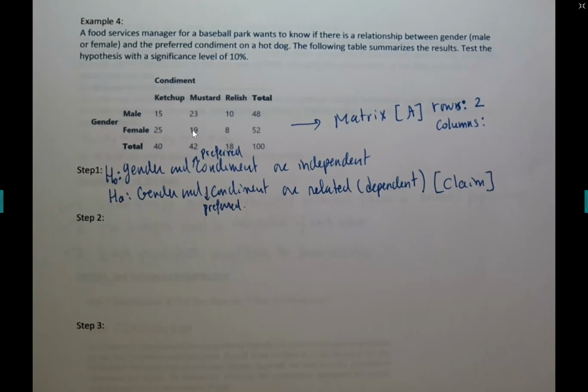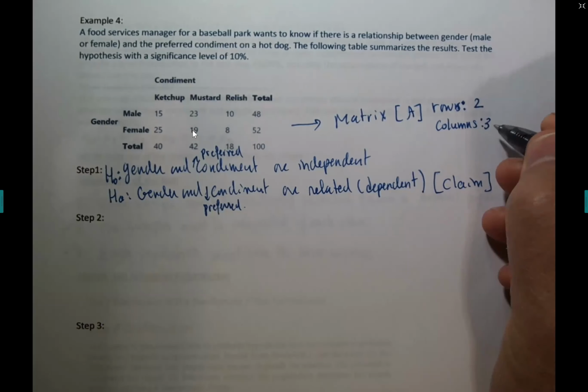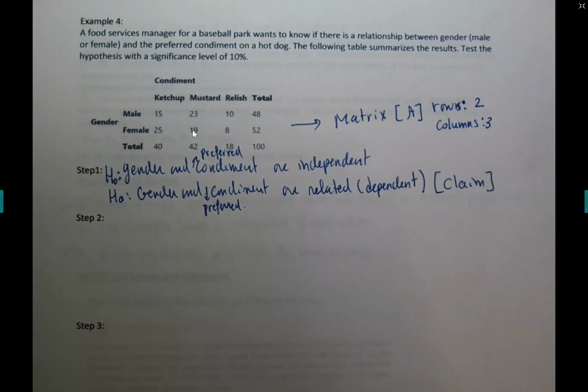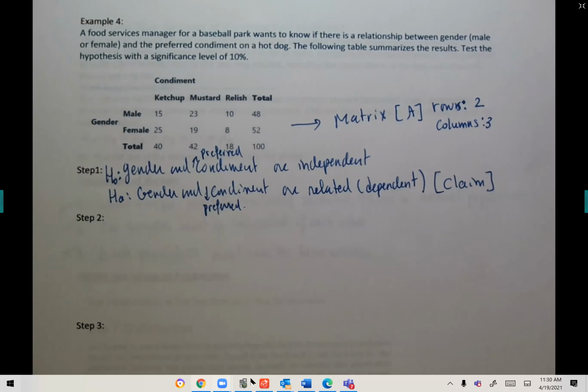3. Totals don't count as a column. That was created by us. So it's just 3. I mean, there are 3 condiments, guys. How could it be 4? Ketchup, mustard, and relish. So it's a 3. Okay, so now let me just go back to the calculator and do this together.